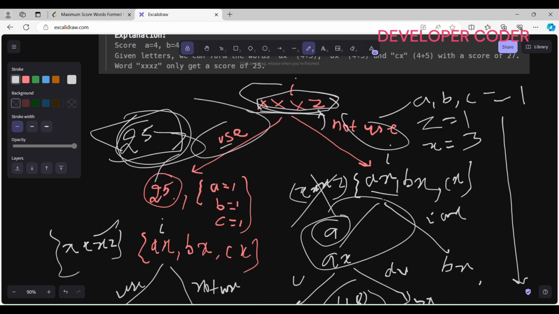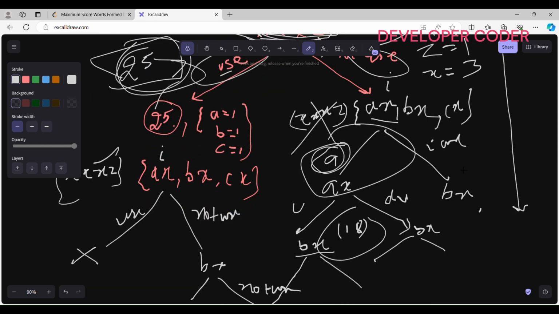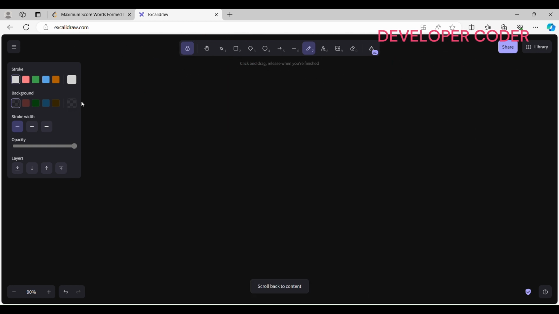Now if I use this AX, then score is becoming 9, right? If I don't use this AX, then again the score is 0. If I use this BX, then my score will become 18. But if I don't use BX, I can't simply write 0. I'm just going to write current score. So this is what's happening, right?